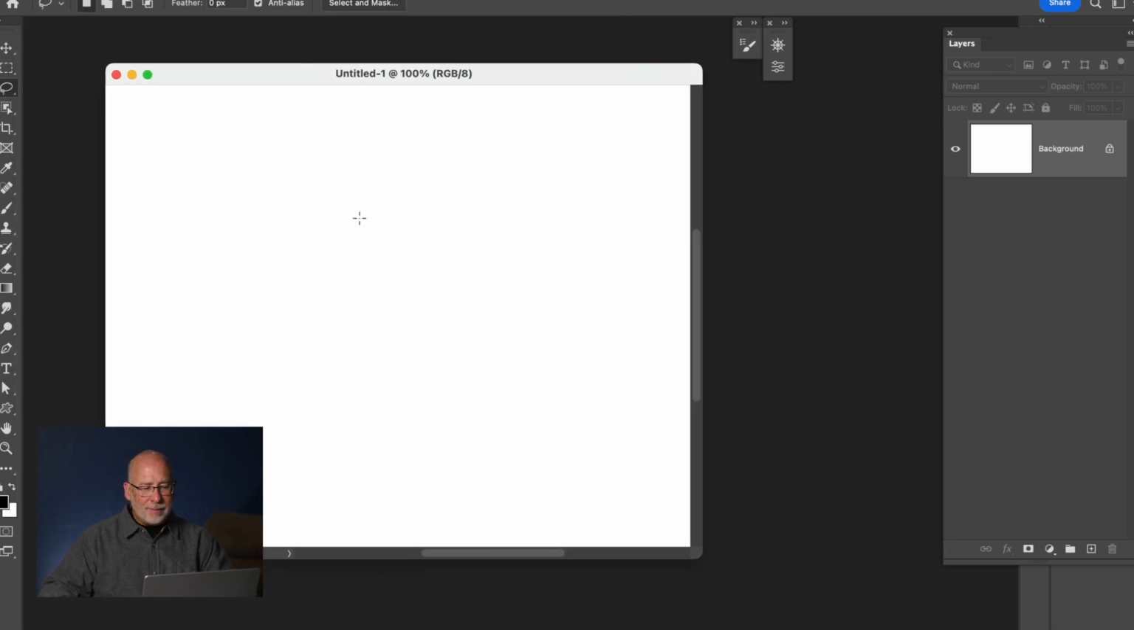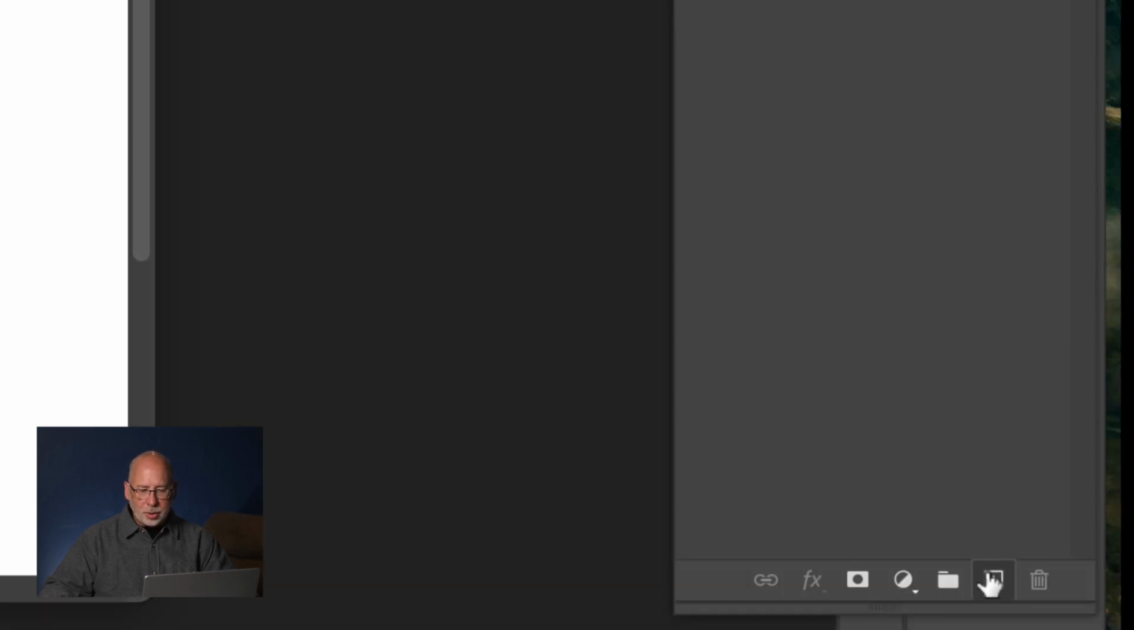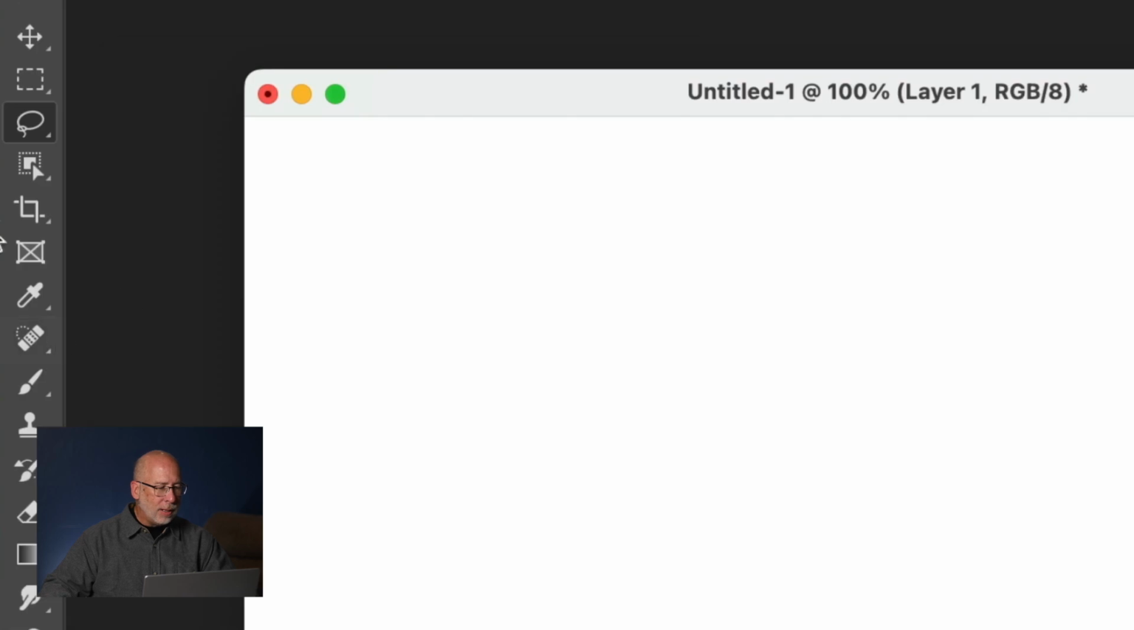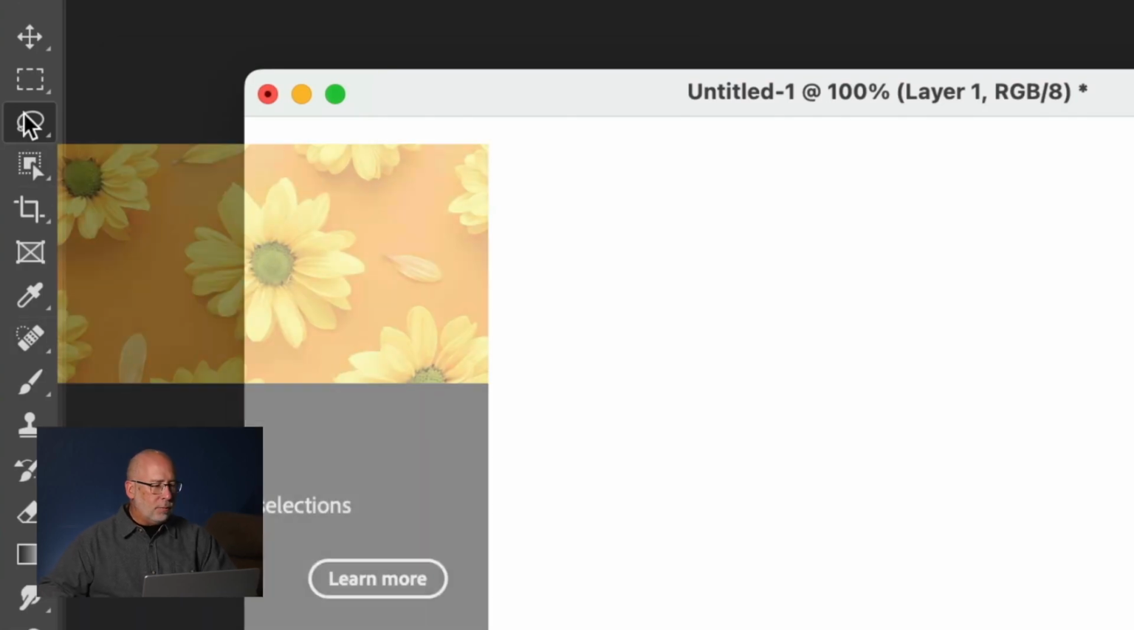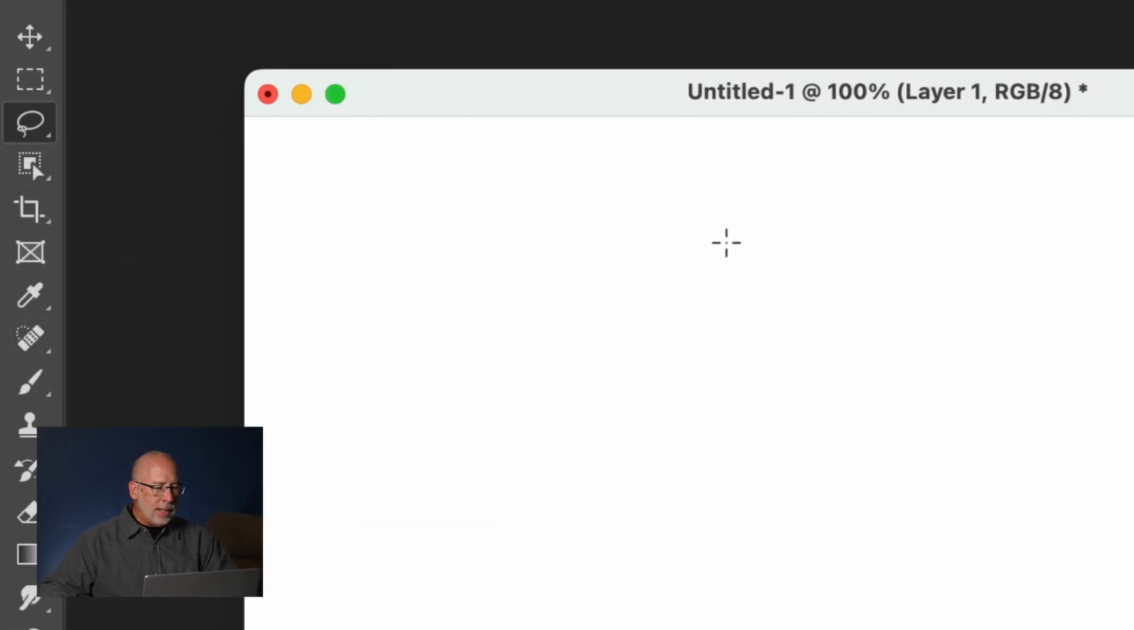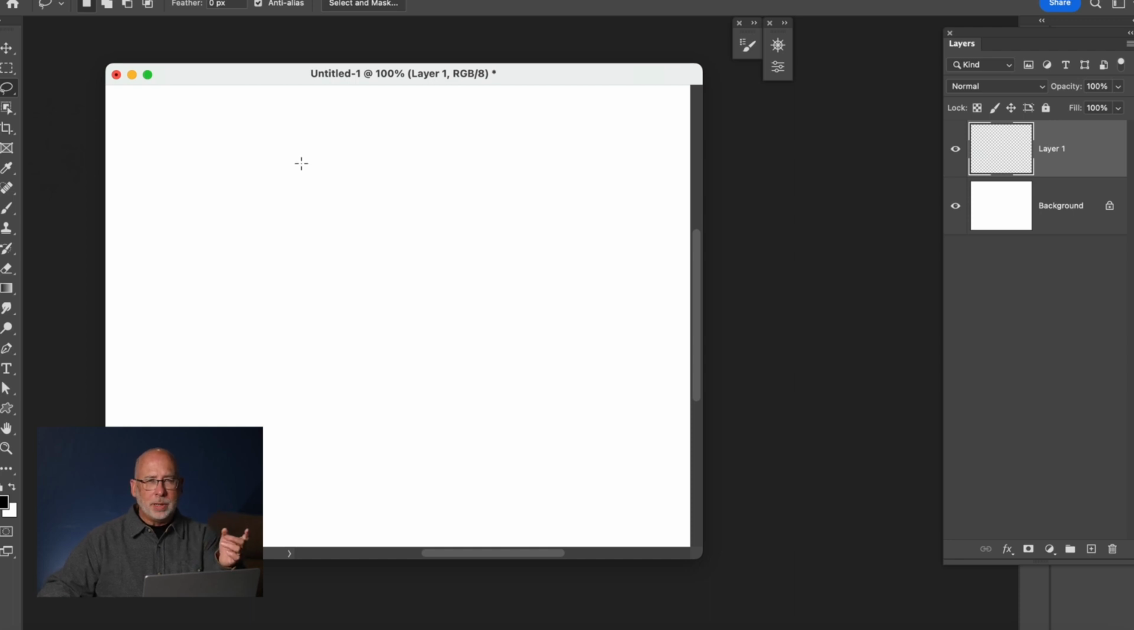So we basically just have this file open, white background. You can see on the layers, we just have the one layer here. So let's go ahead and create a new layer, and we'll put that right up here. Now we're going to grab the lasso tool, which we're not going to do any selecting. That's what it's normally used for. But what we're going to do today is just do a little bit of drawing.